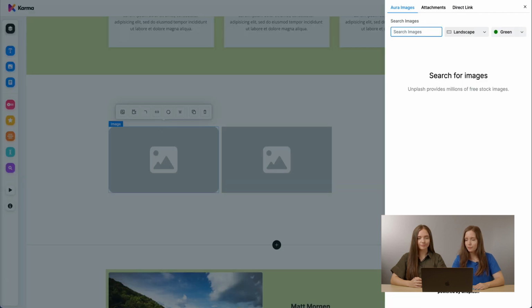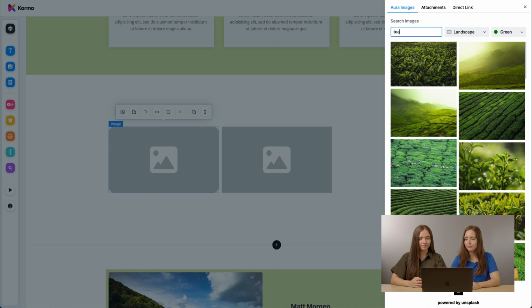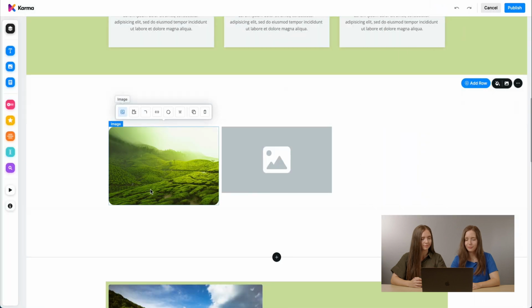If I click image, we'll have a variety of different images powered by Unsplash appear. In the search bar, you can specifically search an image that we'd like to have. I will have tea. In addition, you can adjust the orientation to landscape, portrait, and square. I'm going to go ahead and keep landscape. You can also adjust the specific color that you're looking for. I'm going to keep it at green. I'll go ahead and click an image, and it'll appear.